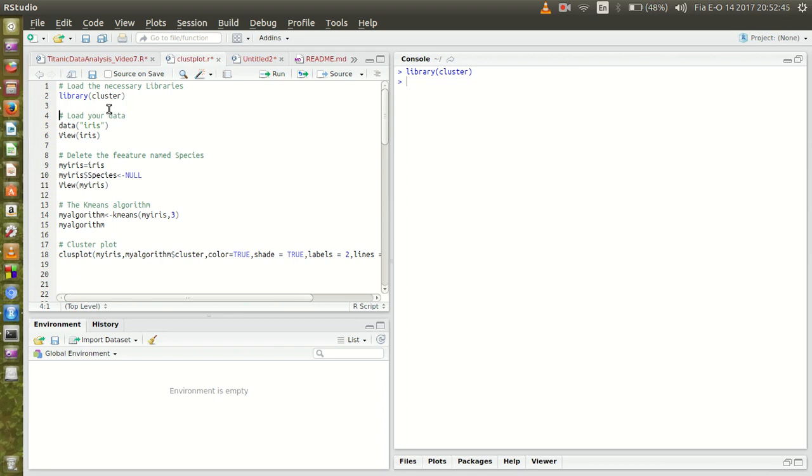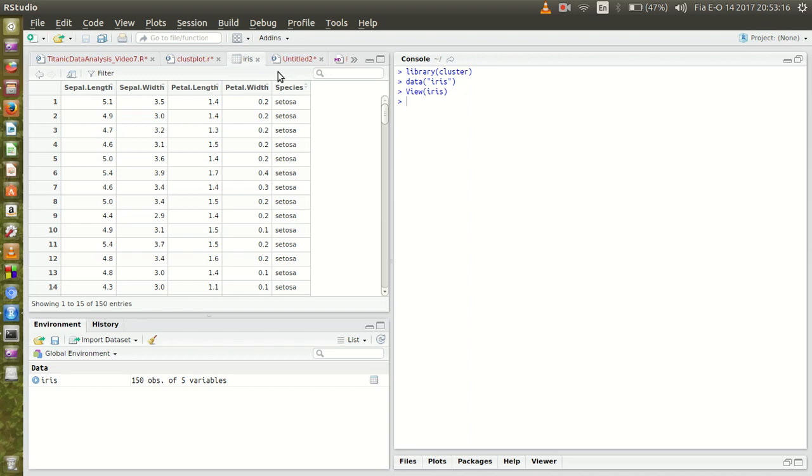Next, let us now load our data. We are going to use the command data and then iris. Iris is a built-in data set, but when you have your own data, you can use read.csv or read.table to load your data. So if I load my data, it comes here. We have iris. Then let's view the data and see how it looks.